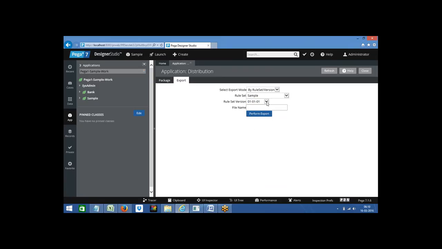By default the latest version at the bottom is selected; you can select the version in the drop down and give a name for the export file. Then just click on perform export. In the personal edition you can go with this process and export everything in the application easily. Whatever rules you generate, you can export the entire data using this option. By rule set means everything under this rule set will get exported.